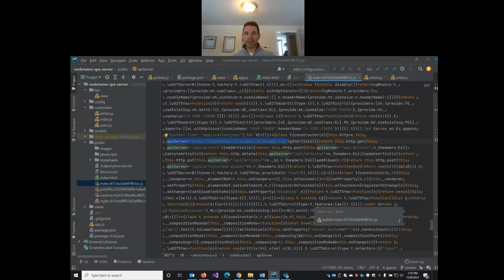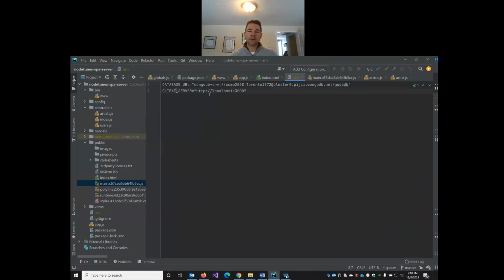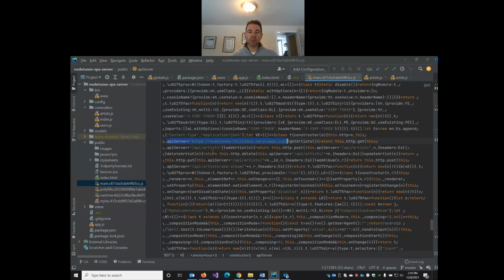So we're not actually going to make changes. There's really no way around this because we do want our production API server in the built Angular bundle. It shouldn't be pointing to our localhost 3000 in this case. It should be pointing to our live NodeTunes domain.